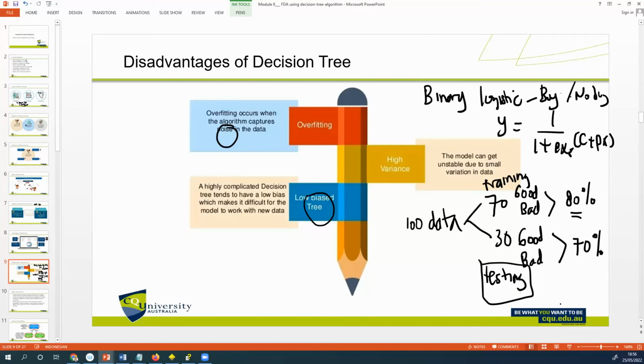Okay, understood? Sorry, Pak Jerry, can you repeat the last sentence that you mentioned on the conclusion of overfitting? So when you have a better percentage of accuracy in the training data compared to the testing data, it means there is overfitting in the data.